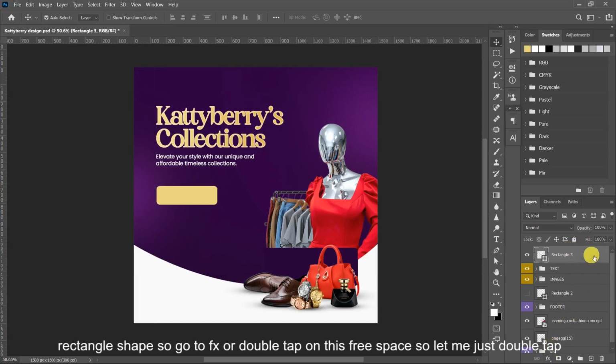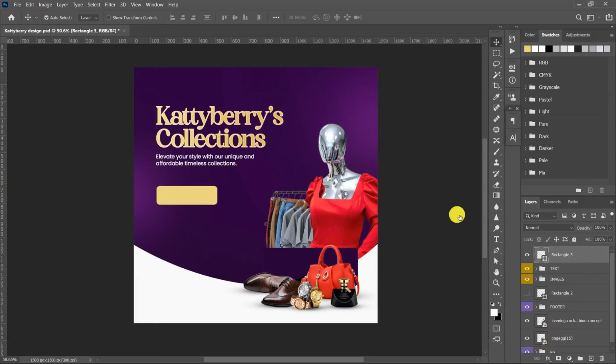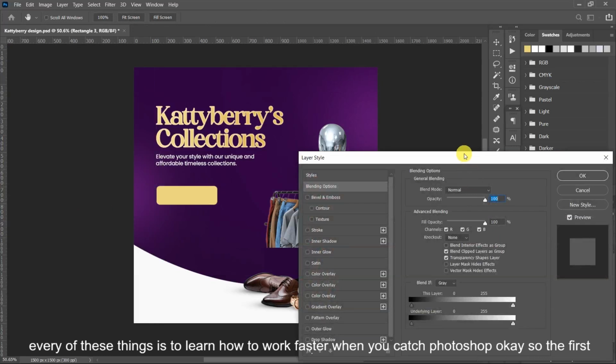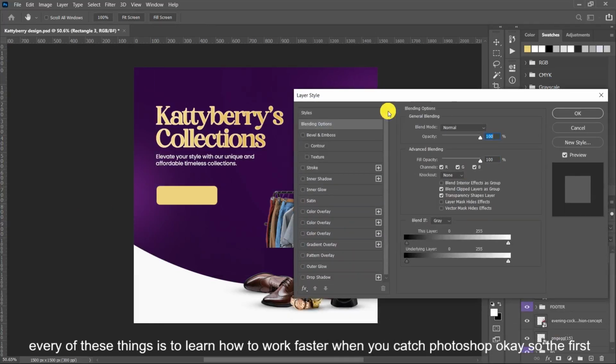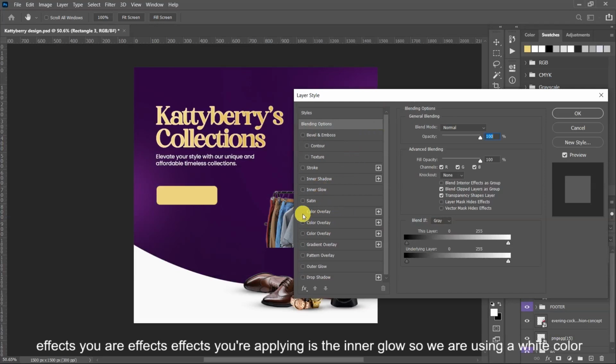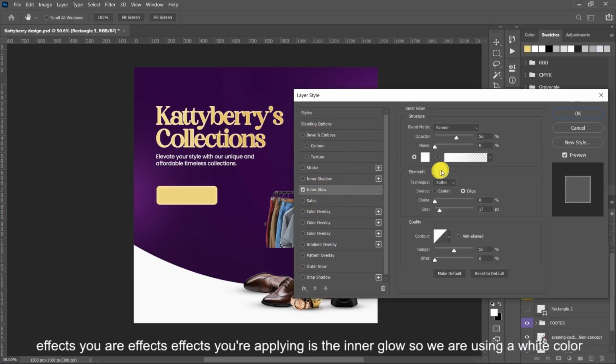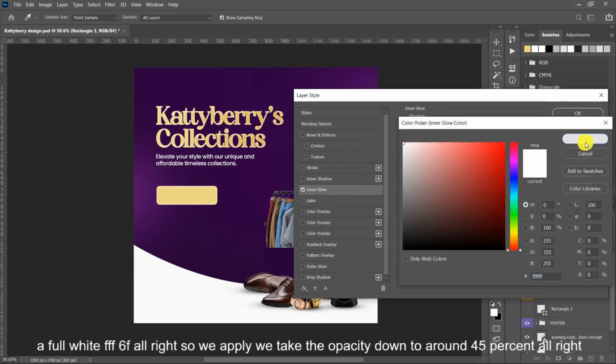So next we apply some effects to this rectangle shape. So go to FX, or we'll double tap on this free space. So let me just double tap. Every one of these things is to learn how to work faster when you catch Photoshop. Okay, so the first effect we are applying is the inner glow. So we are using a white color, a full white, FFFFFF.